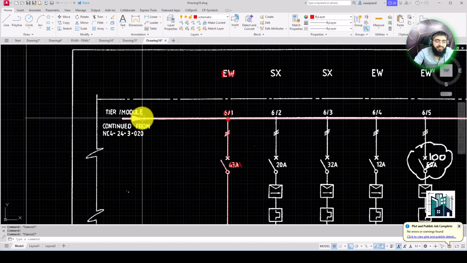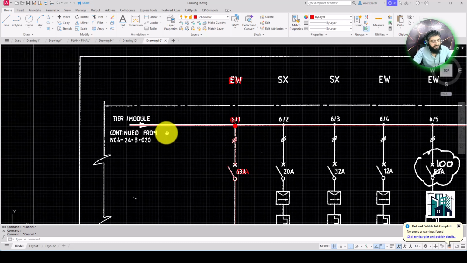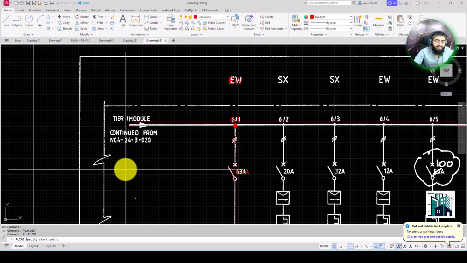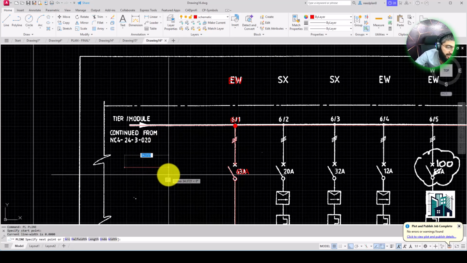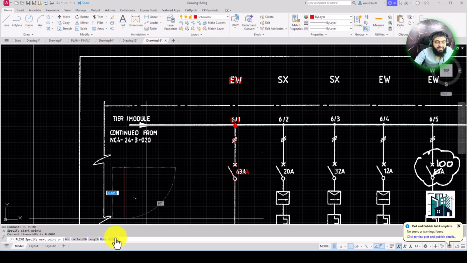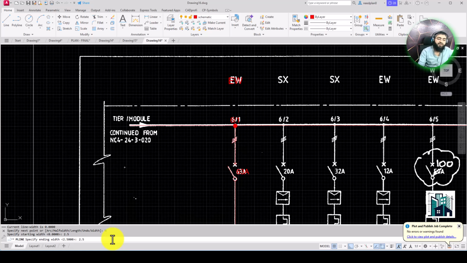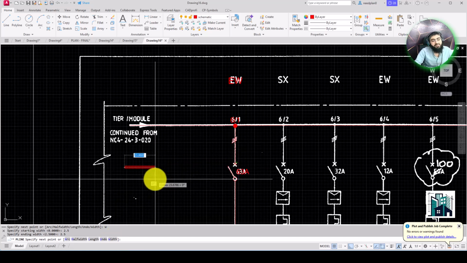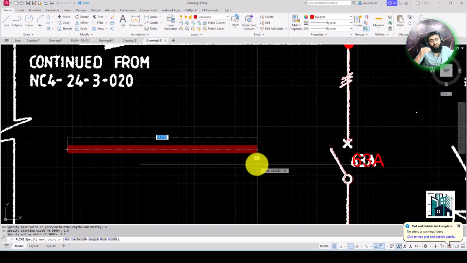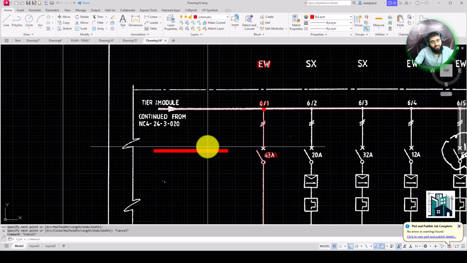I want to change the thickness of this line, so you'll just have to type PL, enter, and then select the first point, and then select width. You will see in the command line there are different options: arc, half width, length, undo, width. So you'll have to just click on width. When you click on width, you'll have to give the dimension of the width. So I just need 2.5 mm width at one point and 2.5 mm width at the second point. So you will just see the width of that line. So this one is the polyline.